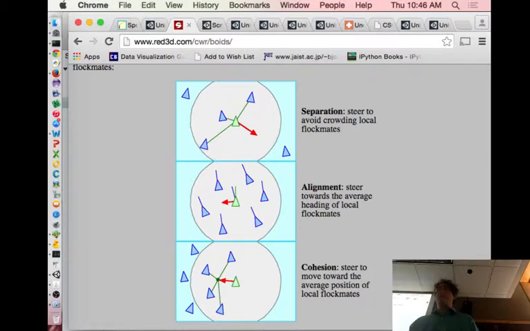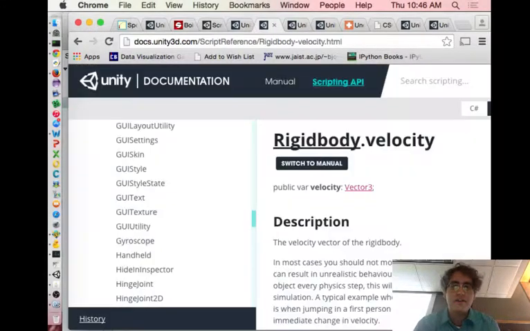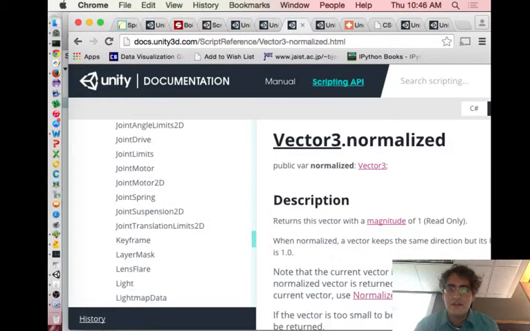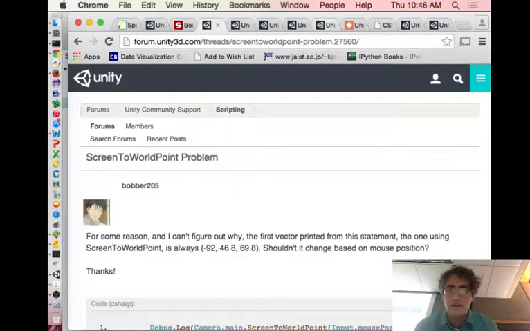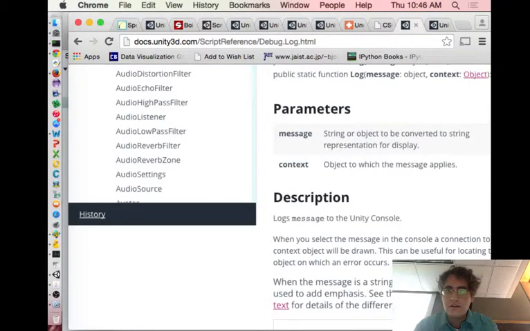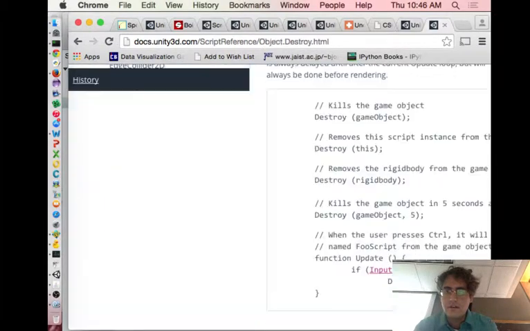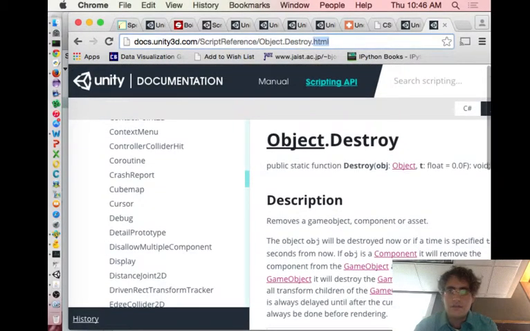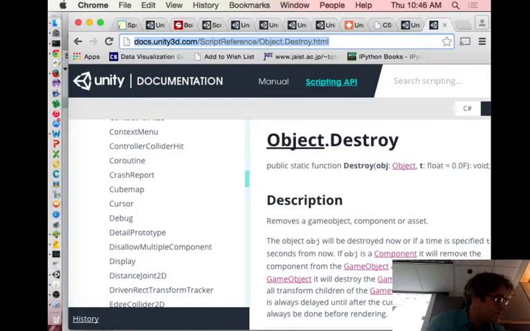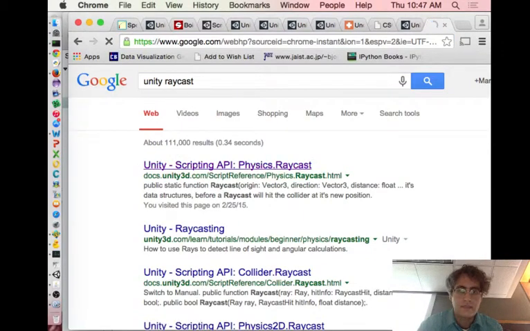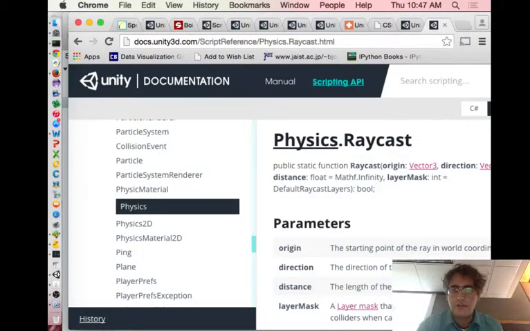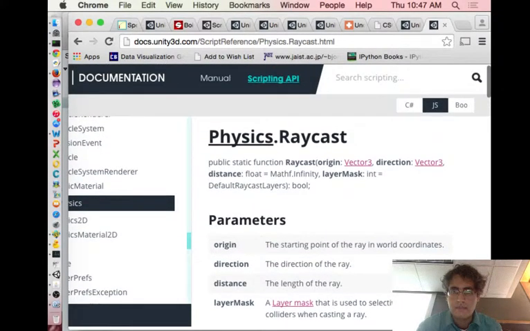So I'm glad I got all these tabs back. Now, there's rigid body velocity, vector 3 normalized, transform forward, add force, debug log. Oh, I didn't have it up. Okay, so we need to know about two things. Ray casting. Let's go back to C#.